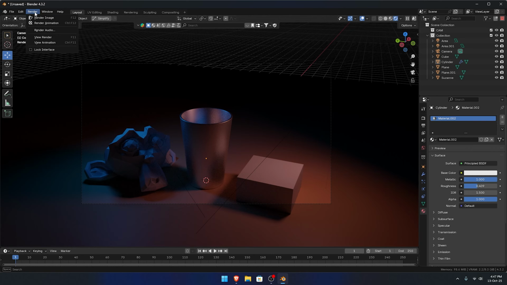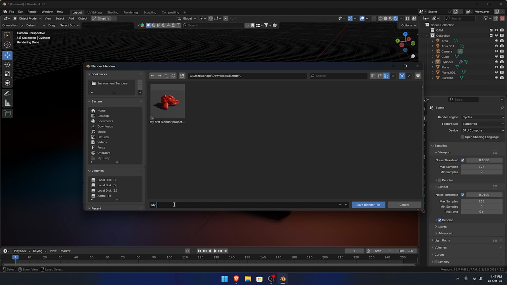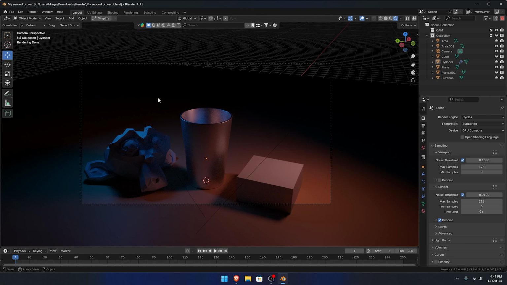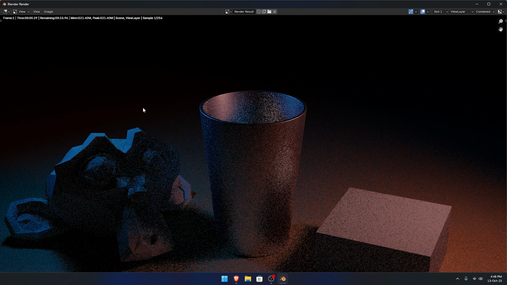So let's go to render, and before that let me save this file. Since we are in Cycles, if you have a low-end PC, it is going to crash because it needs some calculations. So let me save the file first. My second project, right? Since we are in Cycles, if you render, it will also calculate here and then in render. So I don't want to calculate it in the viewport, so I'm going to solid mode, then render image.